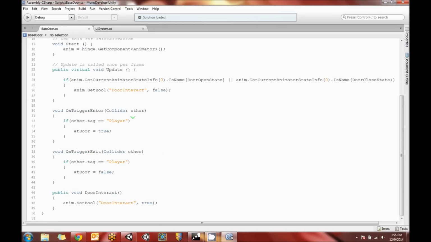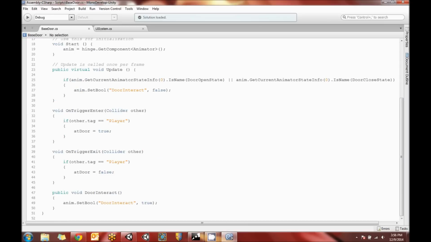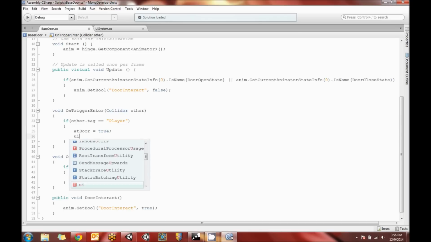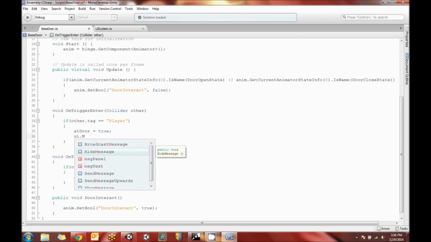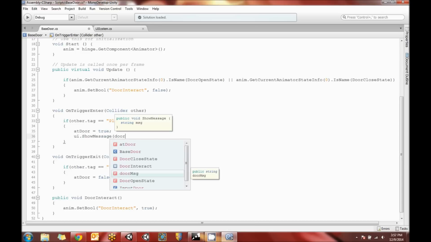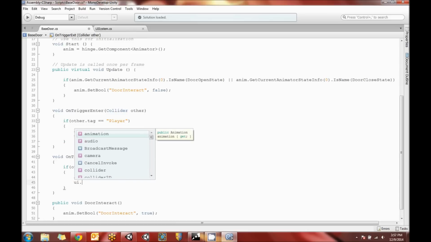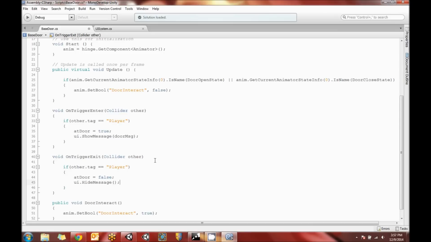And then in here, when we are at a door, let's do UI system, and let's also do public string door message. That way we can change what the door says when we get up to it. And then on enter, when we're at the door, it's gonna say UI, and then we're gonna say, where's our messages? We have show message, and it takes a string. We're gonna say our door message. And then on exit, UI hide message. So when we exit, it's gonna hide the message.